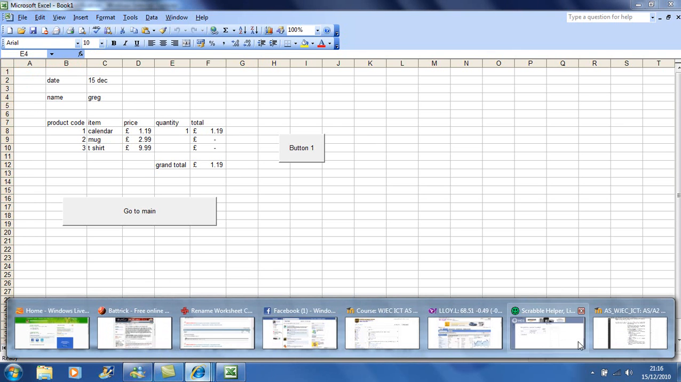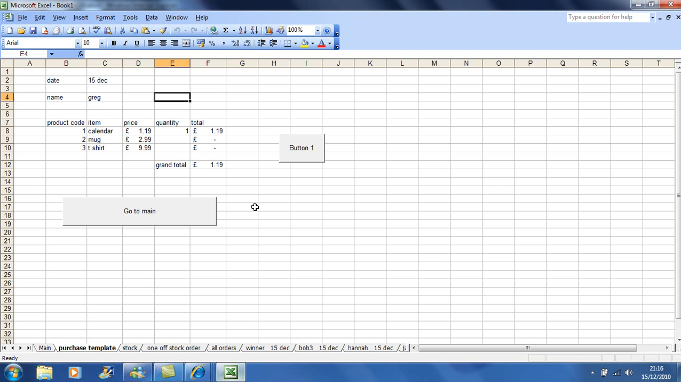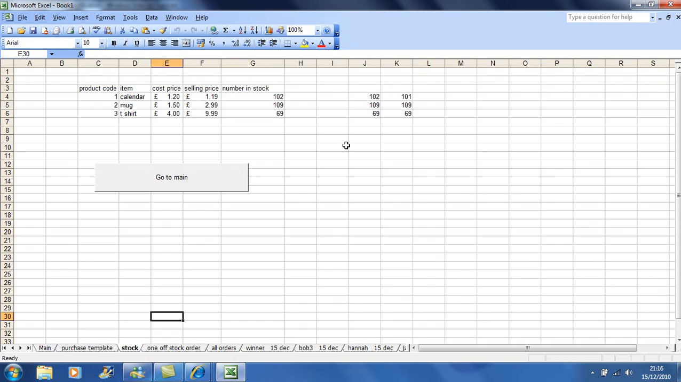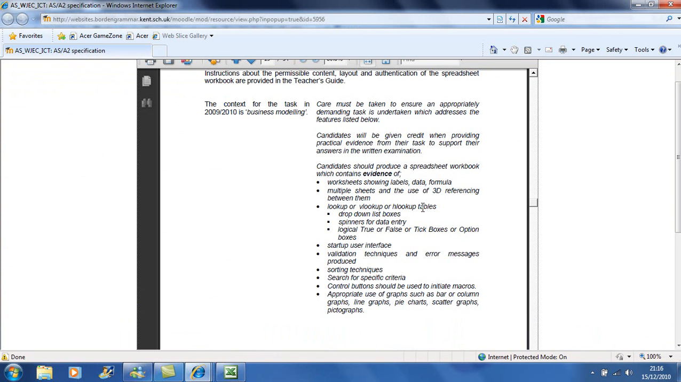Where were we? Let's go back to over here. Multiple sheets and the use of 3D referencing. Quite clearly our spreadsheet has got multiple sheets, and you remember earlier on 3D referencing was very simply on our stock sheet, wasn't it? There's a 3D reference referring to a different sheet. So we've done our VLOOKUPs.